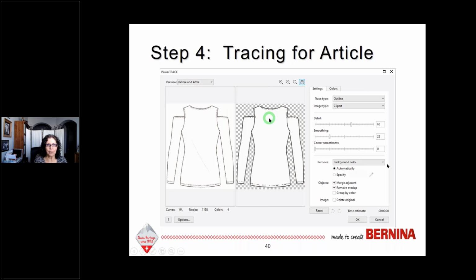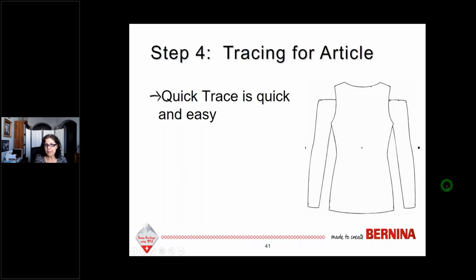Again, the video that is part of the software goes into detail about how to get rid of those bits and pieces. Now, I can also use Quick Trace, and the advantage of Quick Trace is you don't have to convert the bitmap. For very simple images, it works great. And then I have this image that I can quickly ungroup and delete the parts that I don't want.